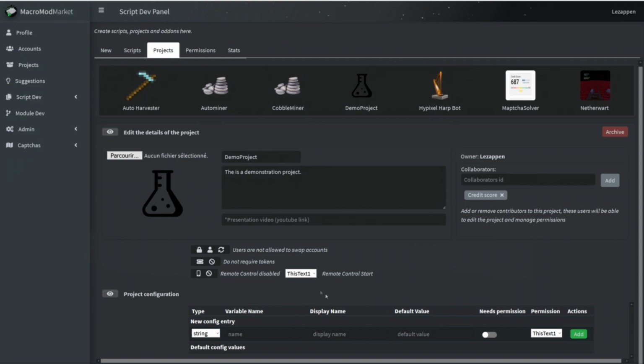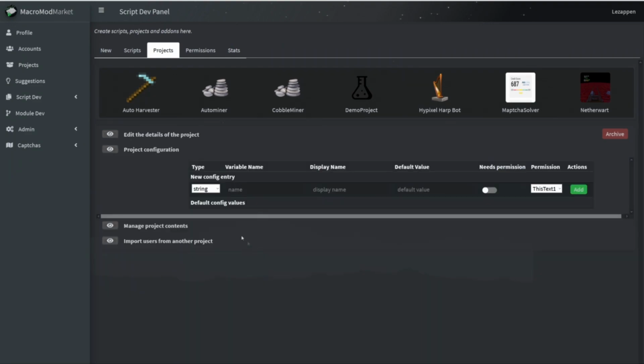Alright, so now we have different ways to create configs. If I was to create a new config entry, this would be a string. A string input would be any variable that the user will be able to modify. So for example, let's say, I'm going to say favorite color. It's a variable name, so I'm not going to put any spaces in it or capital letters. You want to use the display name for that. So here you go.